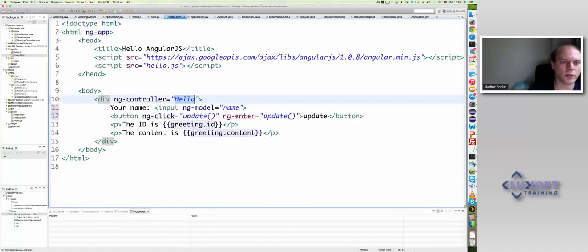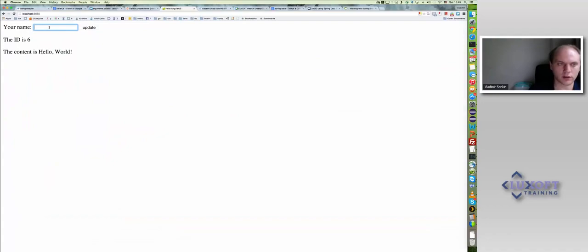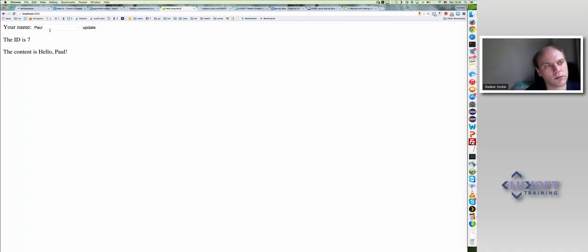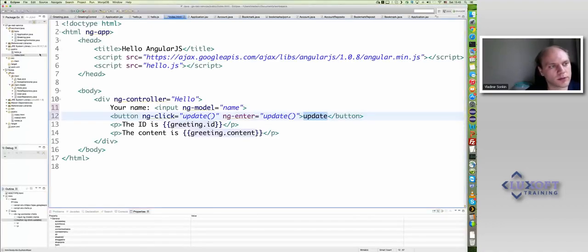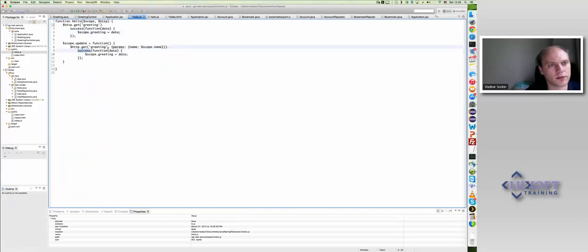And when we are pressing the update button or pressing enter on the form, we are doing another request, and here we are reading data from the scope.